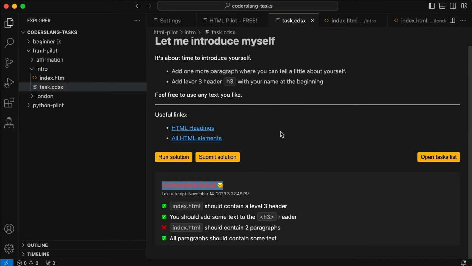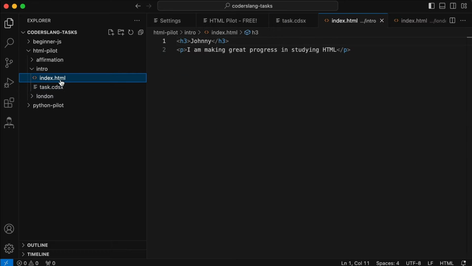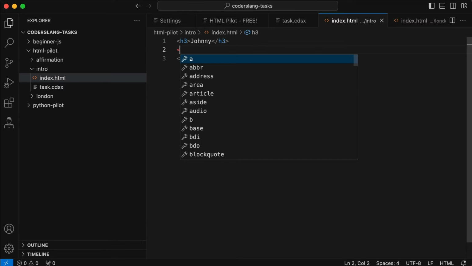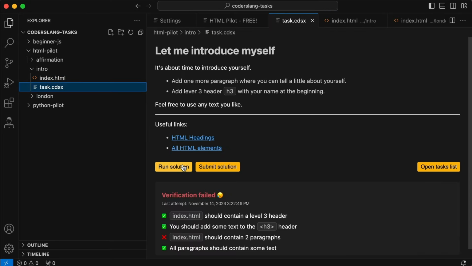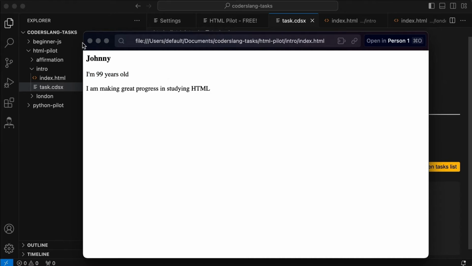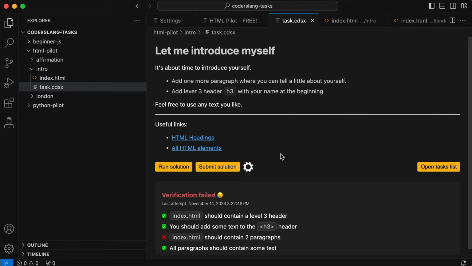Why did it fail? It failed because I was not attentive enough, and I have skipped the first requirement of the task. The first requirement of the task says, add one more paragraph where you can tell a little bit about yourself. So I go back to the index.html, and I'm adding another paragraph with a little bit about myself. I will say, I'm 99 years old, and I'm making great progress in studying HTML. Okay, run solution, see another paragraph, submit solution to get a successful verification this time.